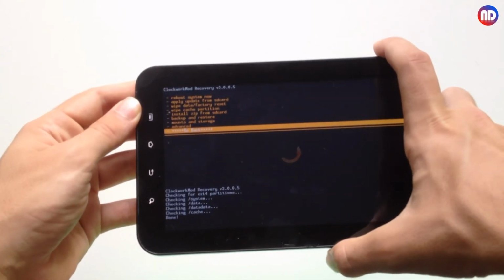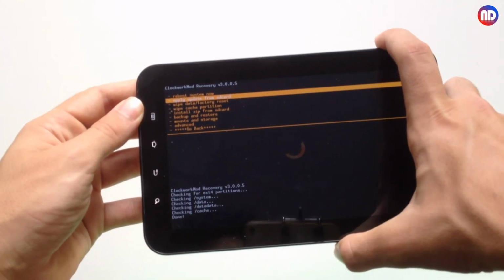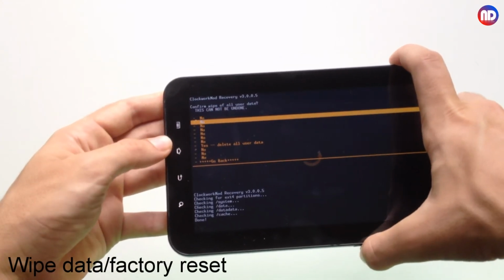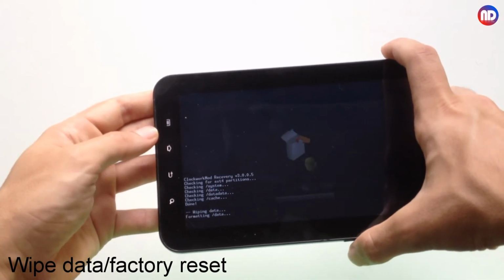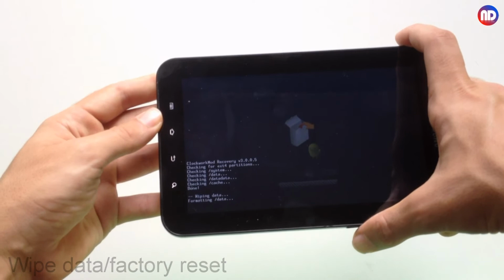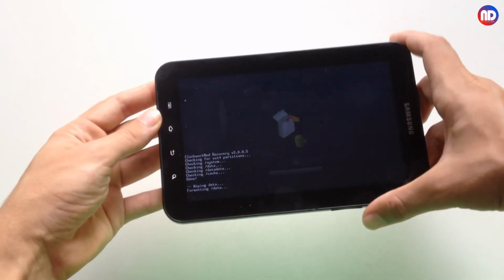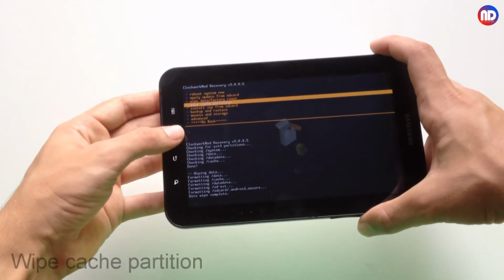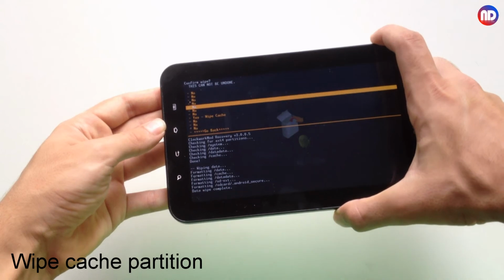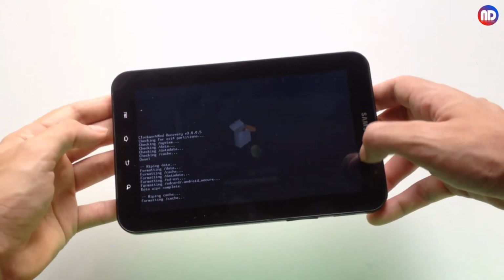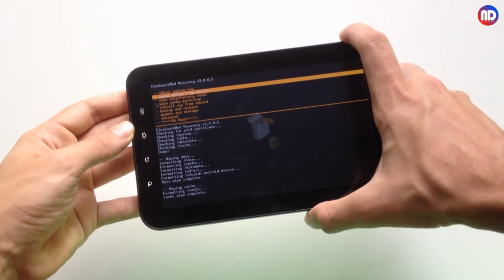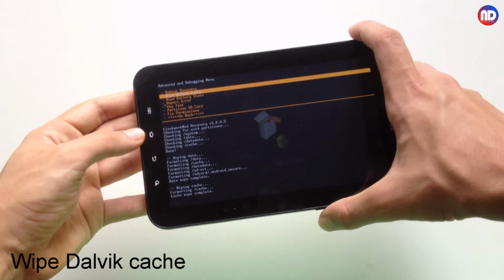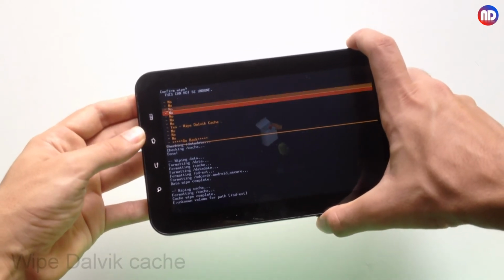Okay, now we are in recovery mode. From here, all you have to do is to go first to wipe data and factory reset. Click on that. Click yes. Then wipe cache partition, click yes. Then go to advanced and wipe Dalvik cache, click yes.